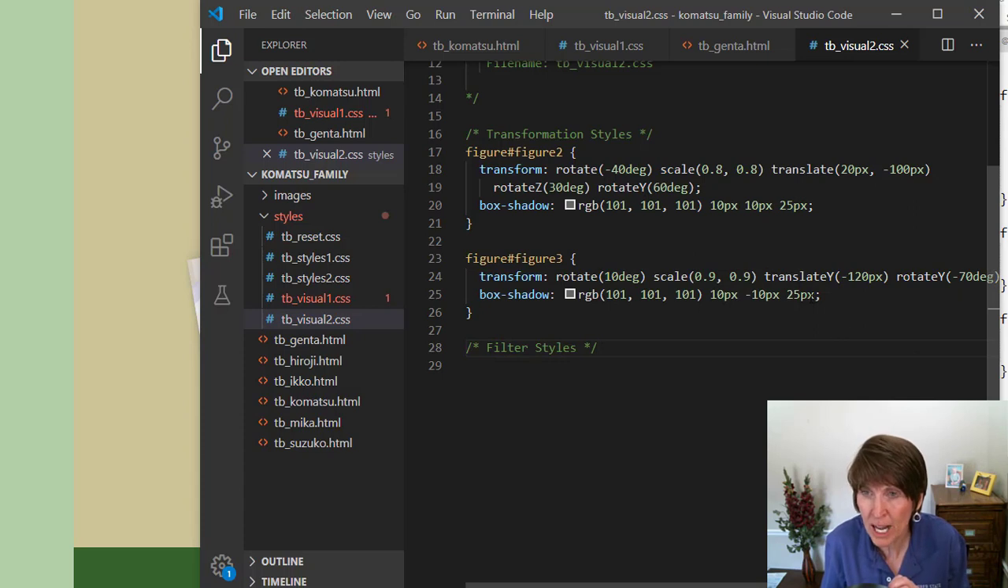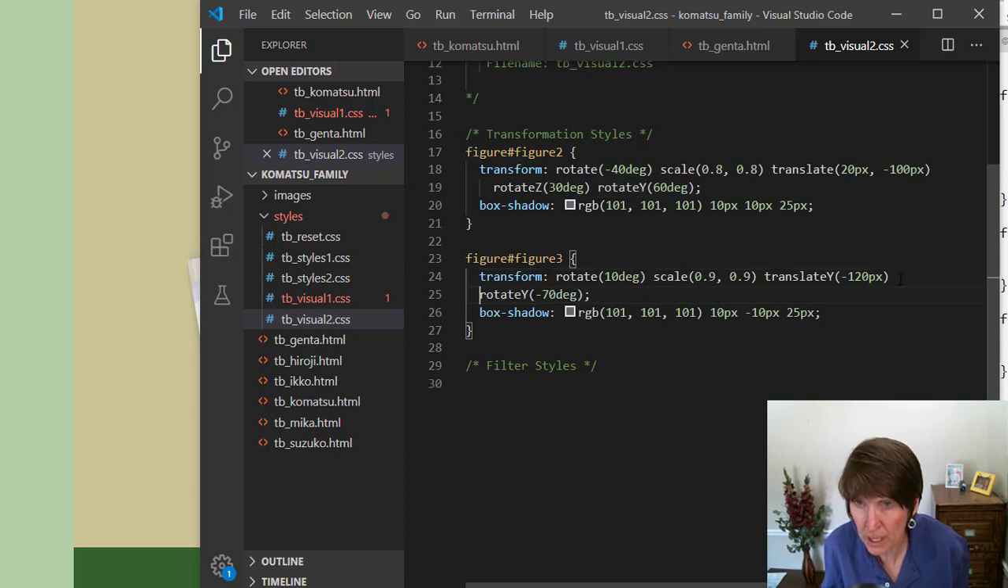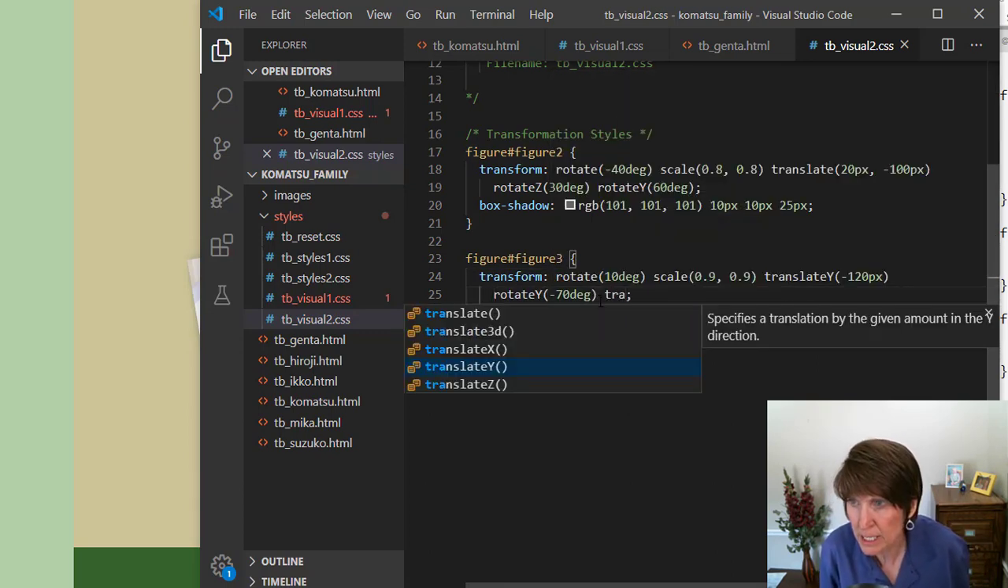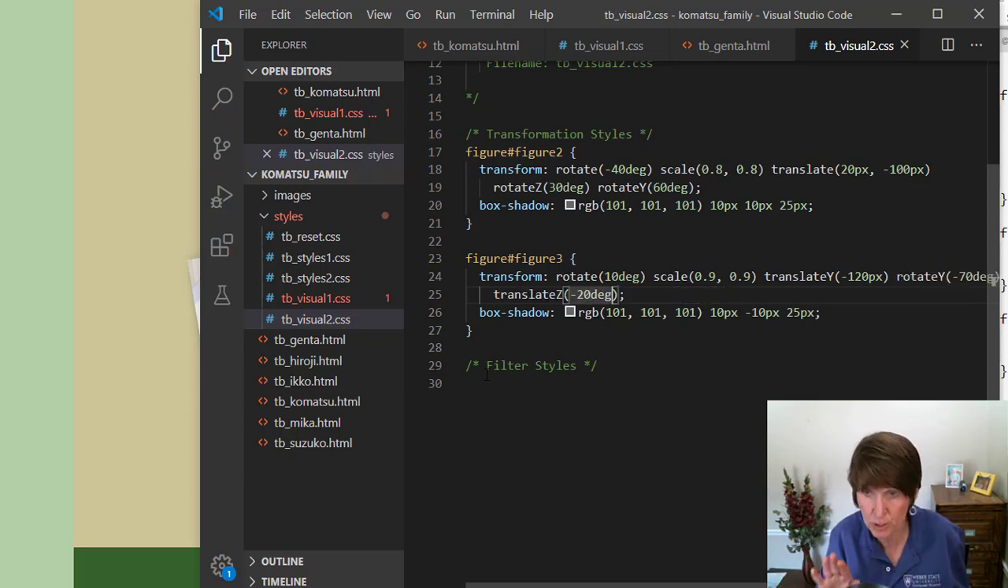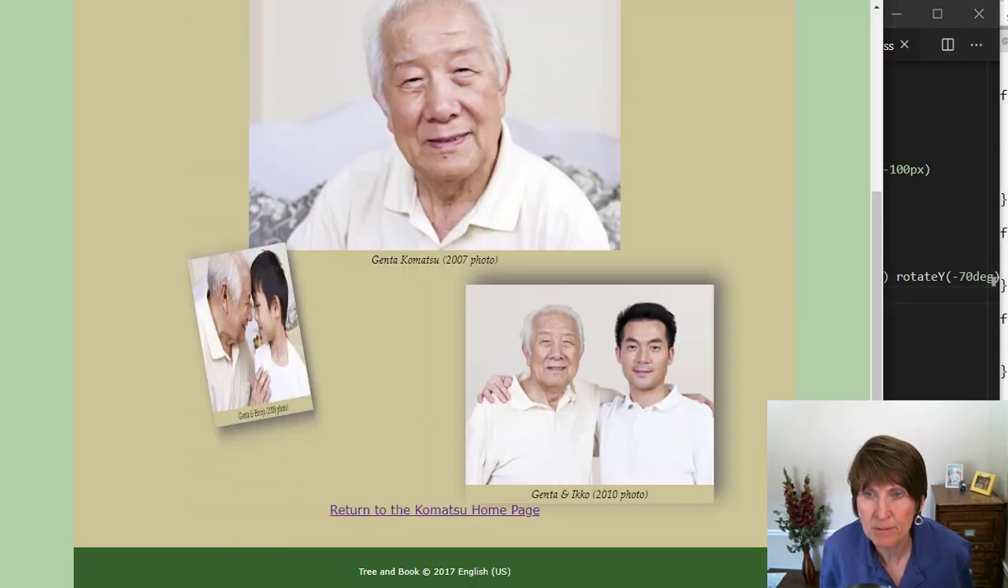And now we want to translate in the Z direction. Now translate, remember translate, we're moving it. But this time we want to translate it in the Z direction. And my editor moved that back up for me. So translate, but now we're translating in the Z direction and a minus 20 degrees. And remember, negative means it goes further away from you, positive closer to you. So we're moving it further away. And let's see what happens.